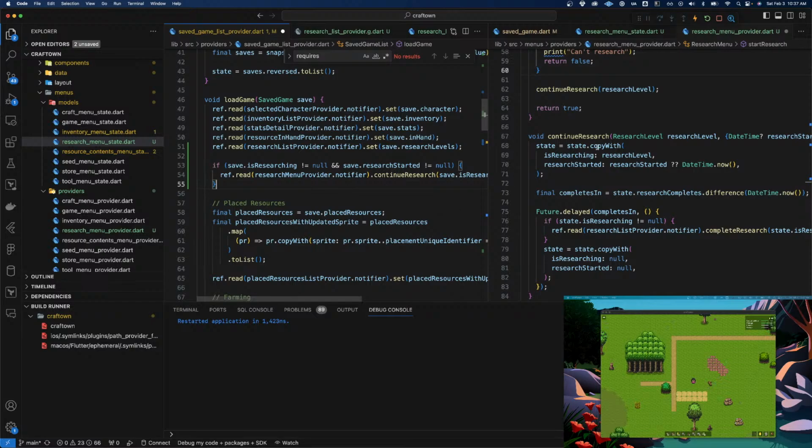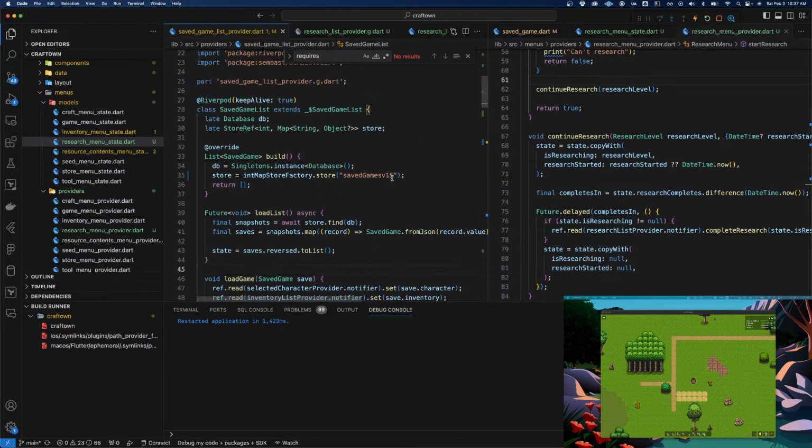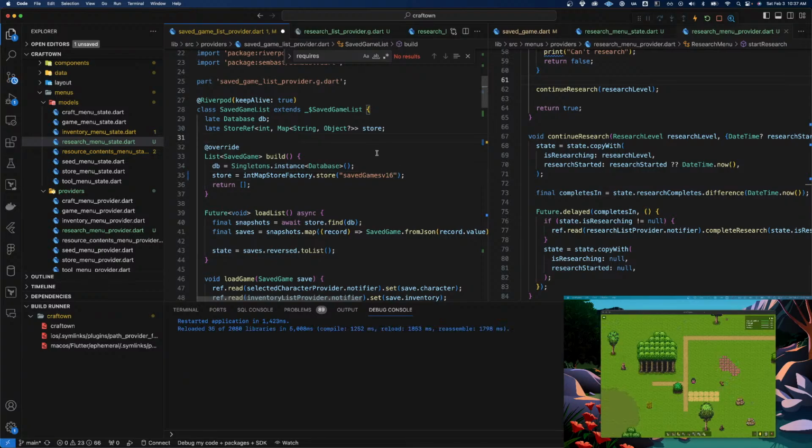So let's see if that worked. Yeah, I'm going to have to change I made a drastic change here. So we'll change this to 16.